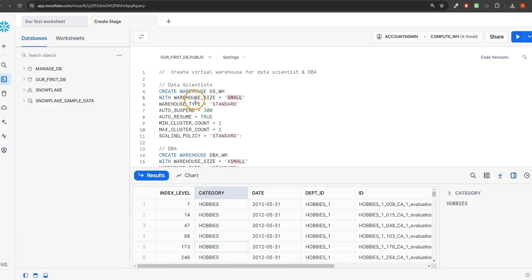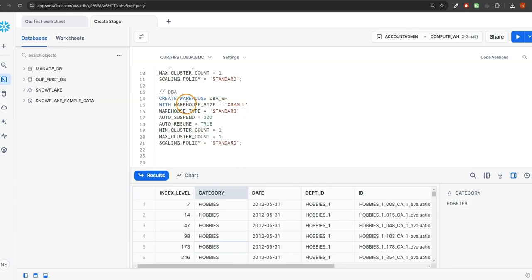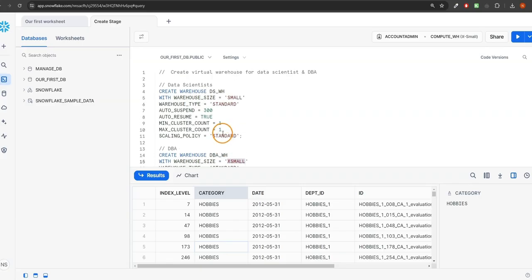So therefore we set the warehouse size here to small, and for the database administrators, we set it to extra small. So of course we know how to create a warehouse. We just use the command create warehouse, the name of the warehouse, and then with, and then we specify just the properties of this warehouse.